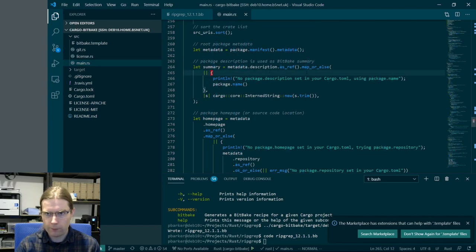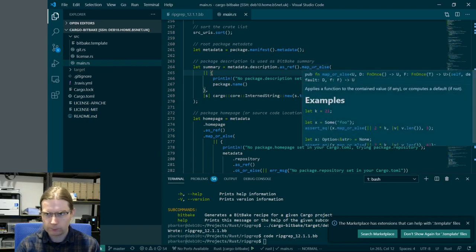So we're doing a few things here. We're using this map_or_else function. This applies a function to the contained value if there is one, or it computes a default if there isn't one. So it's default first and then function.